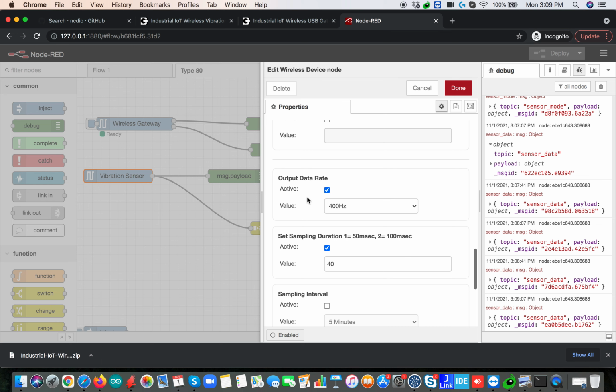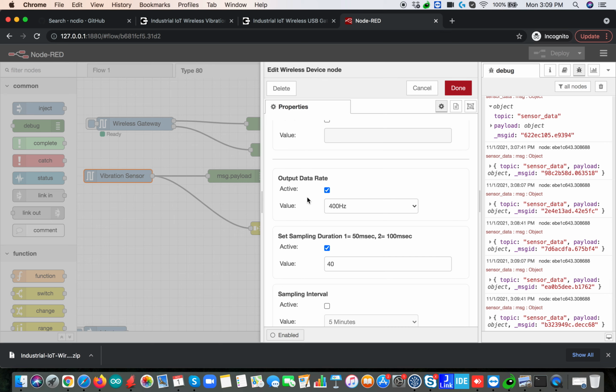Output data rate, again, a very important feature. All the machines out there have different ODRs, different RPMs, at the frequency they're running at. Based on that, you want to set the ODR settings. The ODR table can be found in the product manual. If you scroll all the way down, you will see that.